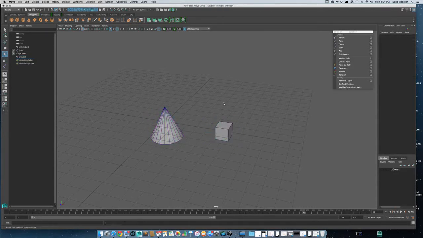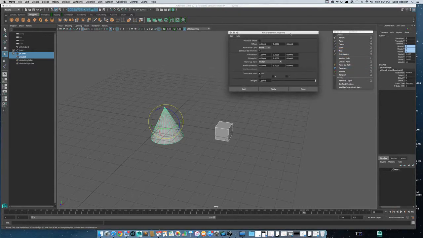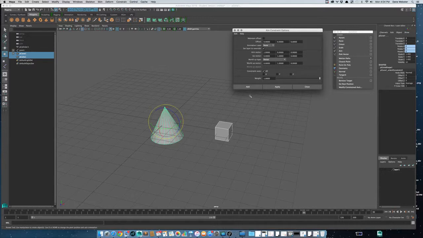Let's undo again. This time, let's use this one and this one, and I'm going to skip over scale. I think that's self-evident. And let's do aim. The aim one's a little trickier. What we have here is, I'm not going to turn on the offset. What I want is this object to point at this object.